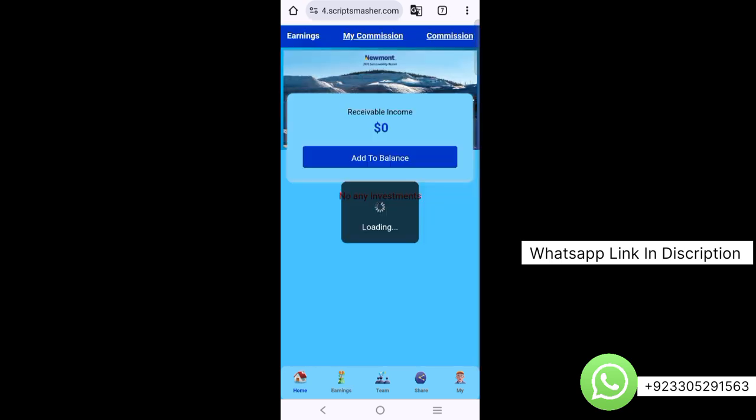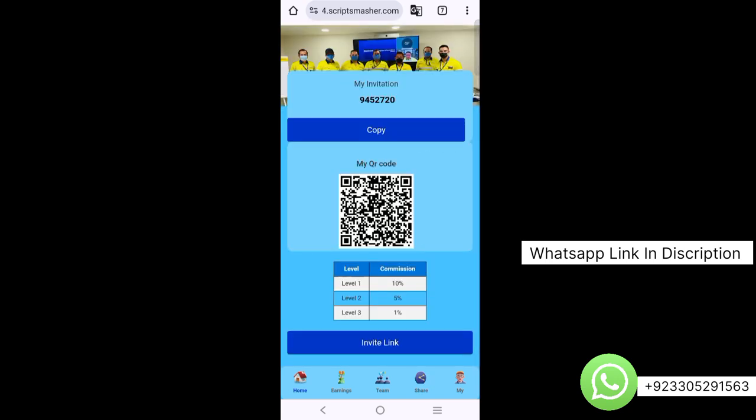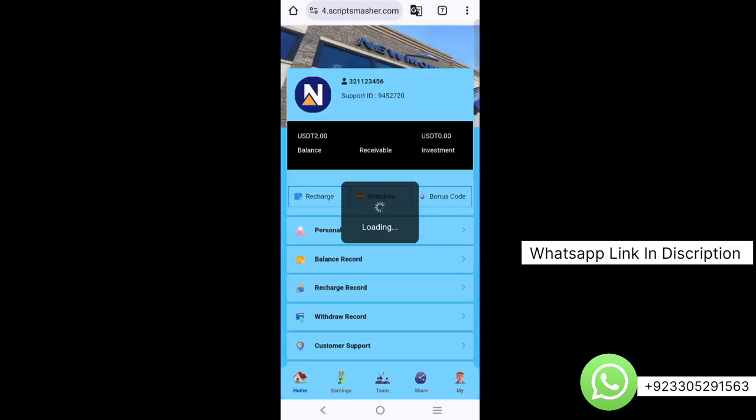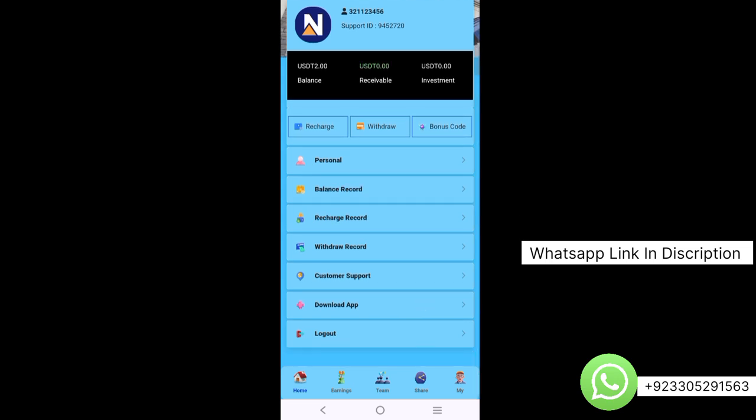Here you can go to the earning section, so you can see all your earnings like commissions, referral commissions, and interest earning over here. Here is the team section, so you can see all your teams in this section. Here is the share section, so you can share your QR or referral link from here, and users can join through that link as well. So this is my section, so you can see all your account details like USDT bonus, investment, receivable, recharge, withdrawal, bonus code. You can see personal details, balance record, recharge record, withdrawal record, customer support.